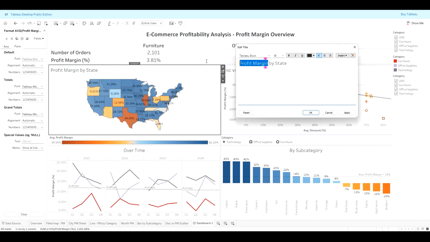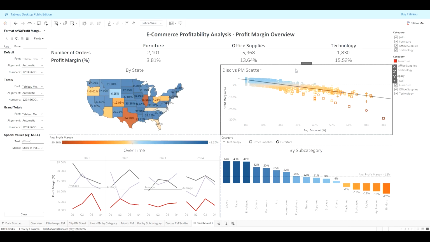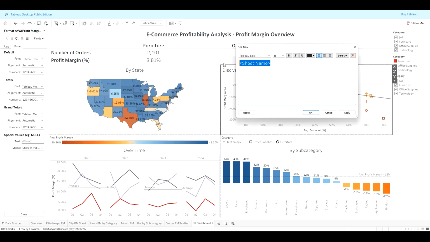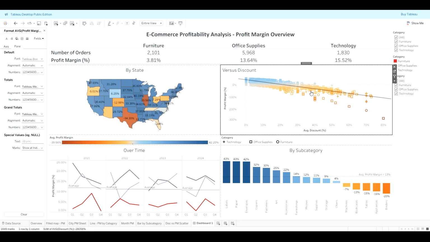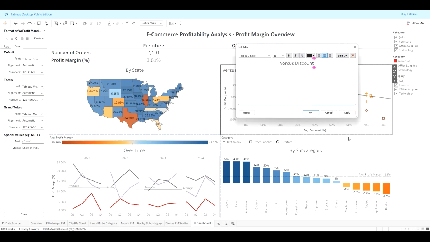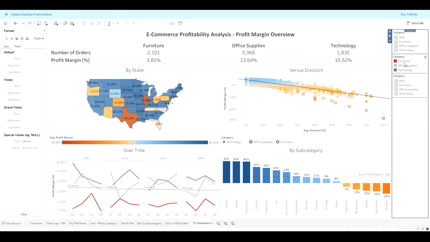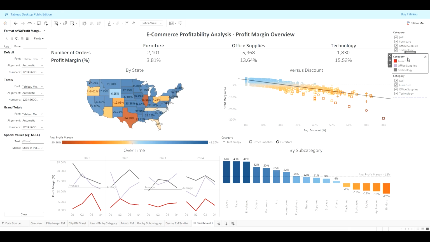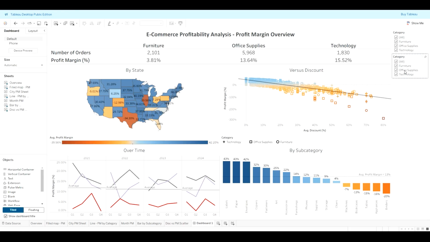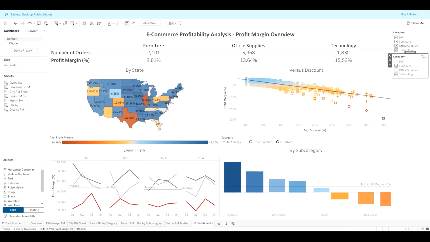And then I'll do by state, apply, center, apply, okay. This, I'll do versus discount. And I'll do apply, I'll do okay. Oops. Something of that nature. Furniture. So we don't need this color anymore because it's not actually working on that. So I'll delete that. Notice that I have the same filter, but it works on different visuals right now.